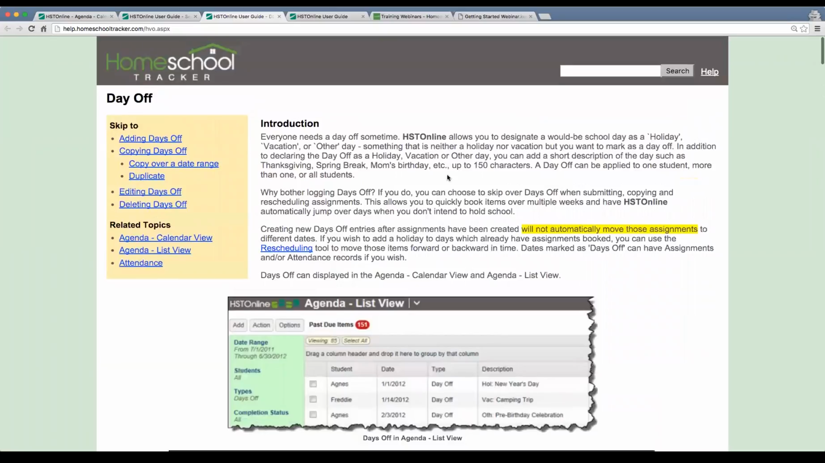Certainly, don't be afraid of that help button, as it will take you right to the spot where you might want to reference if you're looking for more information.